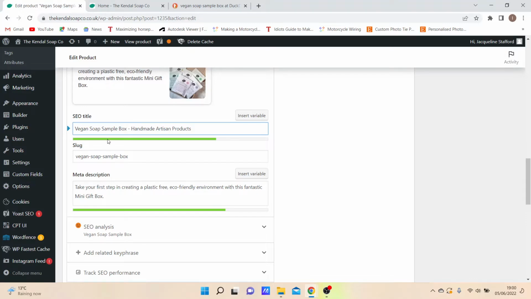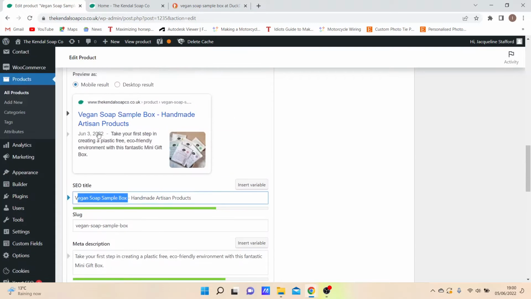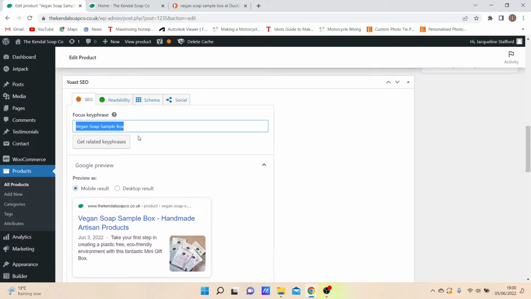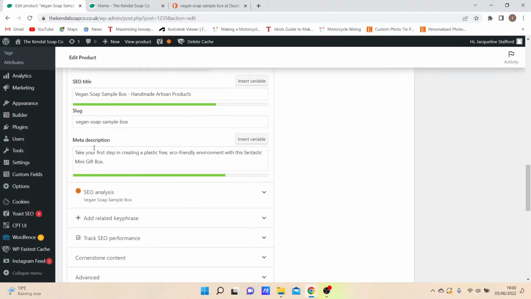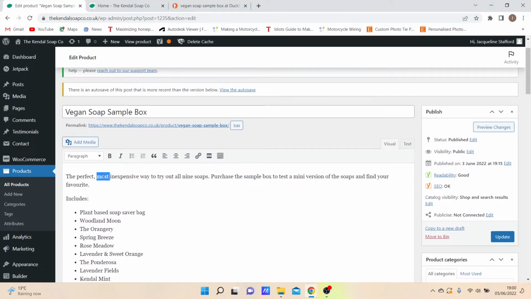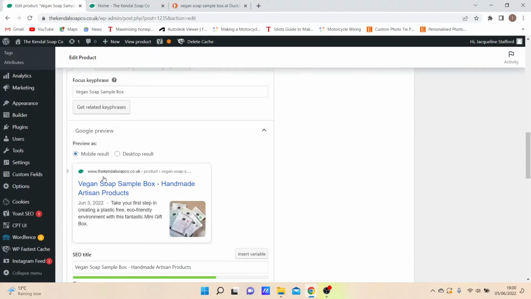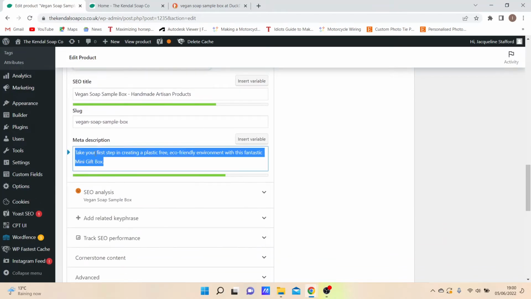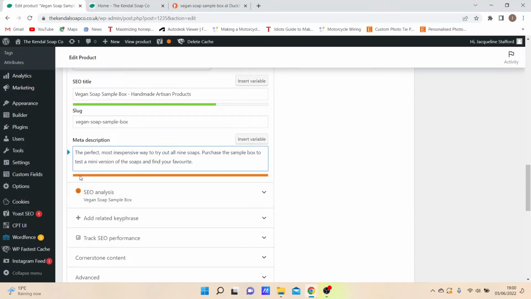So I can already see here that we haven't added this phrasing from up here, the vegan soap sample box. We haven't added that, and we really need to put it in here. So what I usually do, which is easier, I'm just going to take this from here and put it there. And you can see here this has gone to amber. That's bad. That means it's too long. So we're going to cut that right down and instantly it's gone to green.